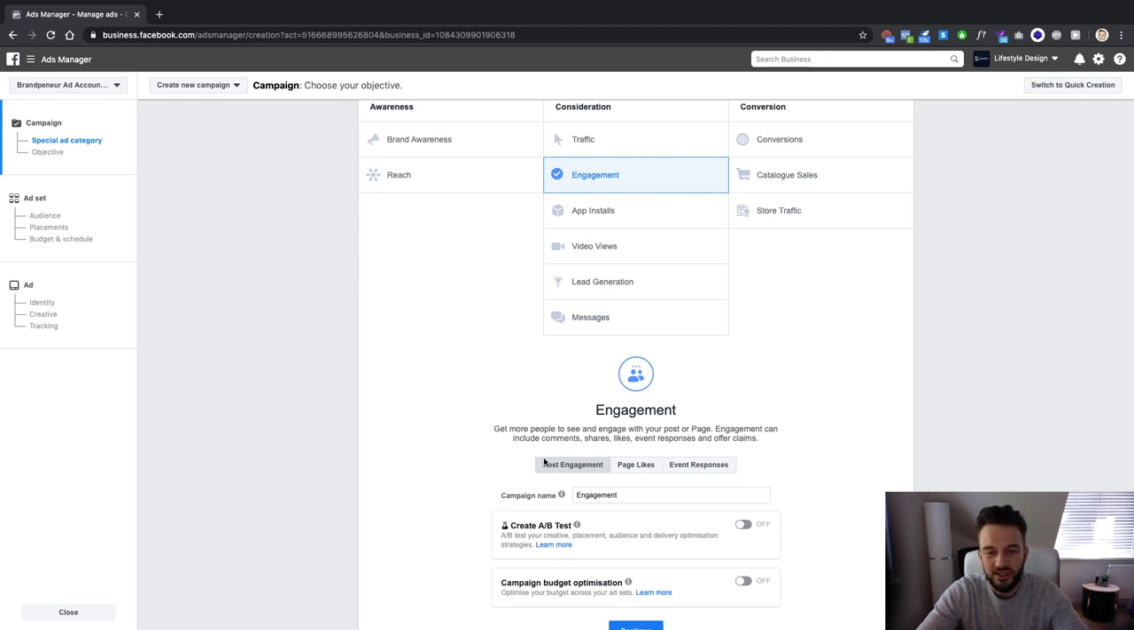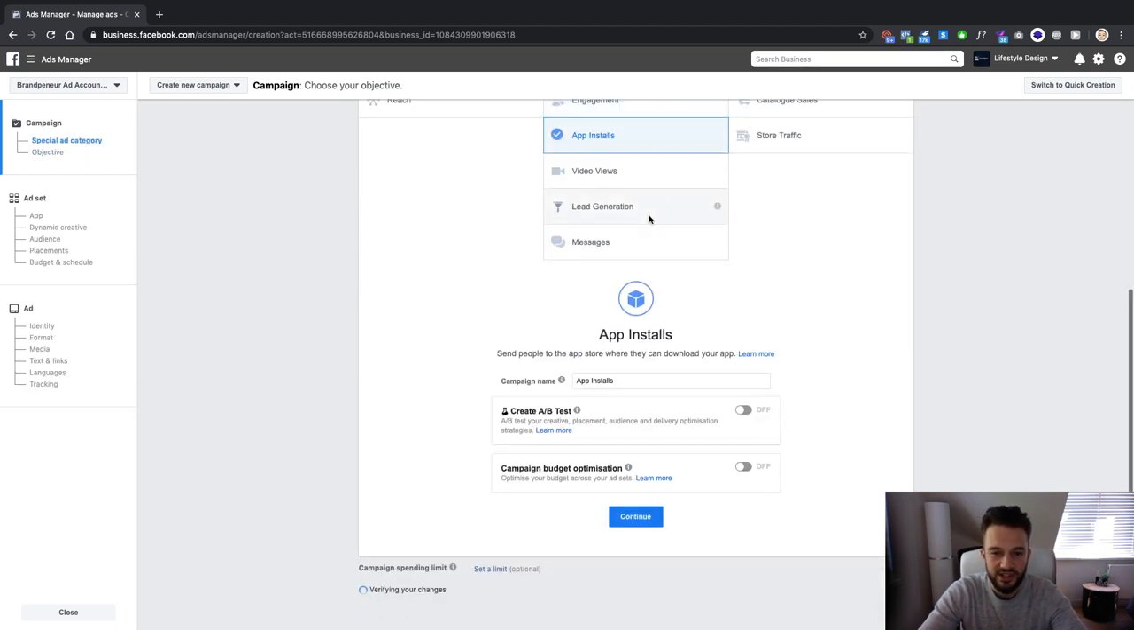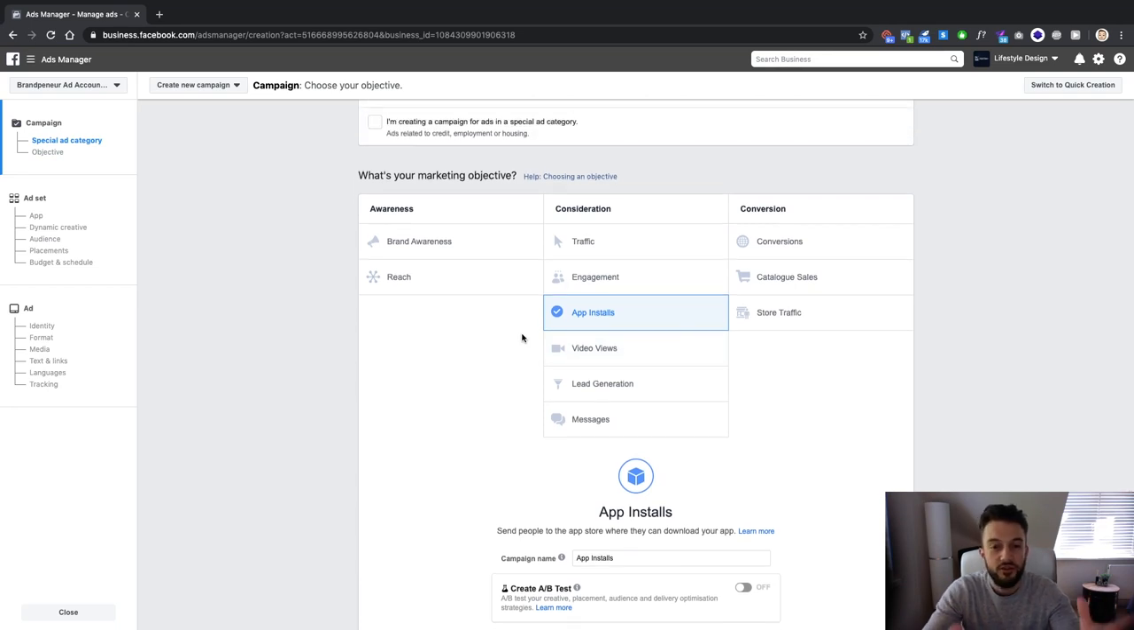App installs is the next one, which is pretty straightforward. If you've got an app and you want more app installs, then just choose this objective. People have tried conversion campaigns to landing pages where you can install the app. If you have an app and you want app installs, just choose the app install campaign, guys. Don't make it more difficult than it already is, okay?